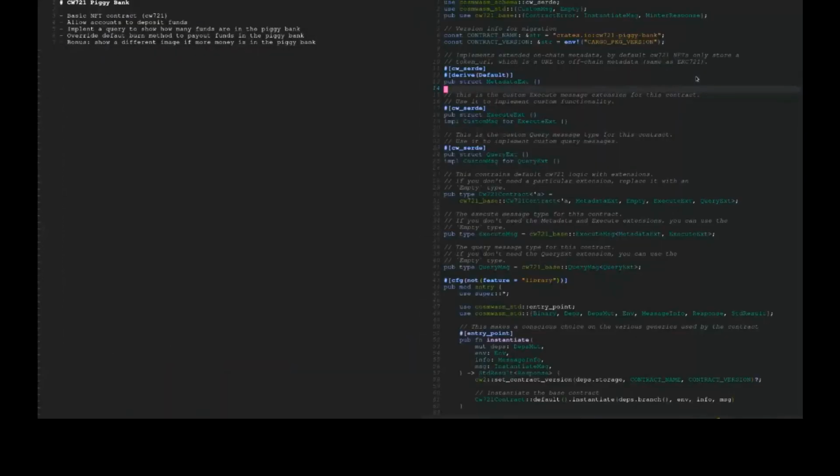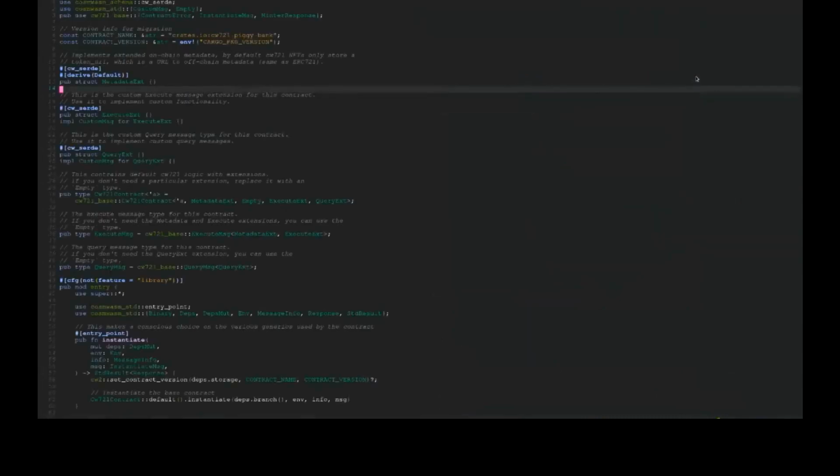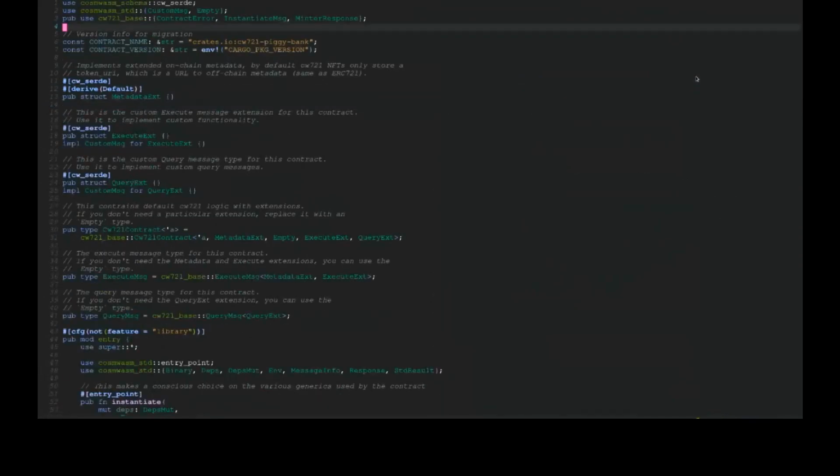Right, and I hope the font is big enough for people. I can actually make it a little bit larger. So this was all generated with that cargo generate command. And there are a couple of different parts, okay? So we have a couple of different structs up here. We have a metadata extension, an execute extension, and a query extension.